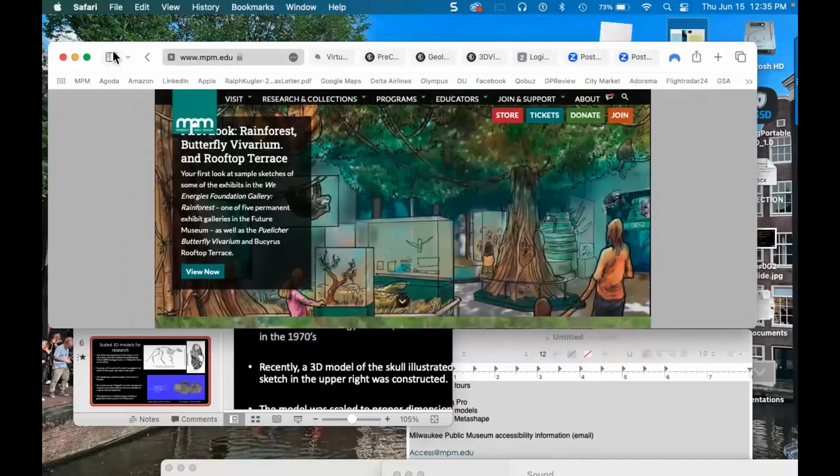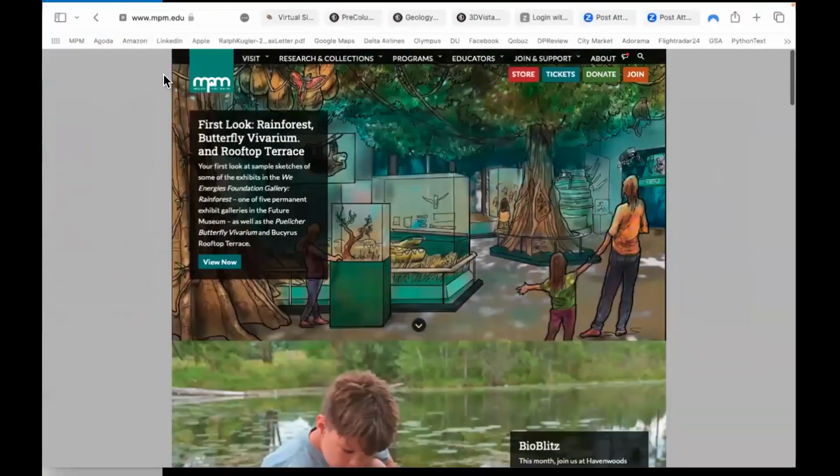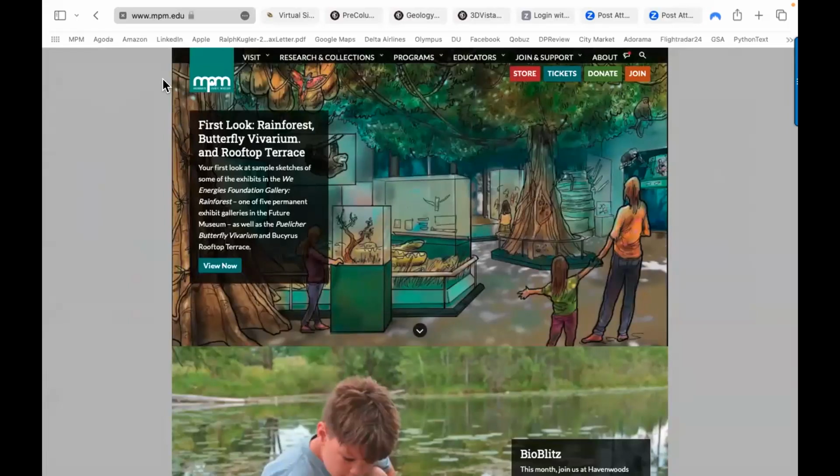So while Ralph is setting it up, I'll show you the 3D printed models of the type specimen. If you don't know what a type specimen is, it is something that there's only one of in the entire world. And it is the specimen that was used to describe a species. So we are very fortunate at MPM to have a Pachycephalosaurus type specimen.